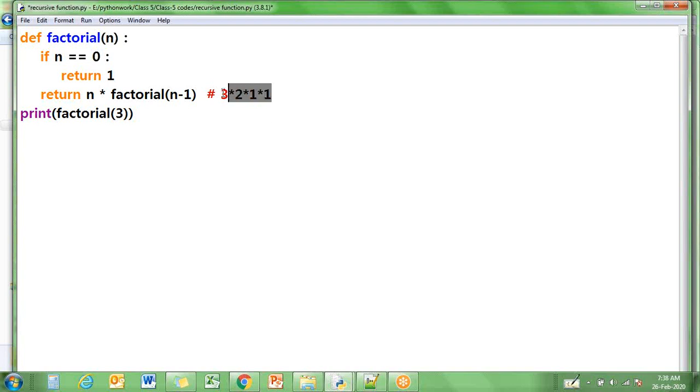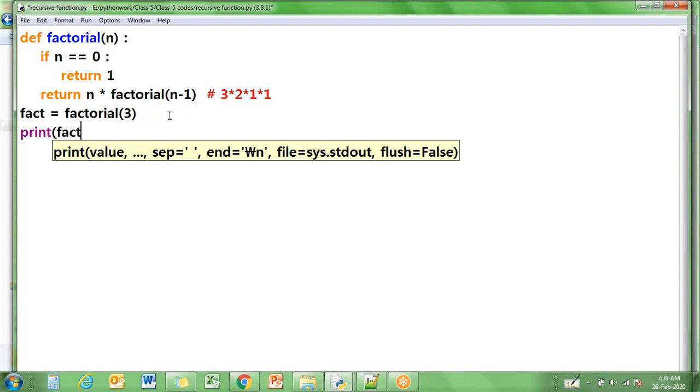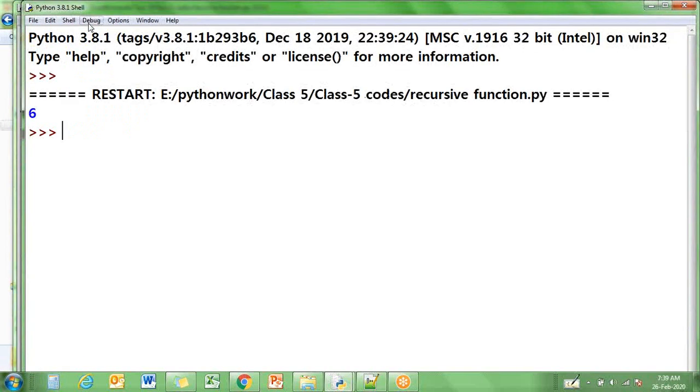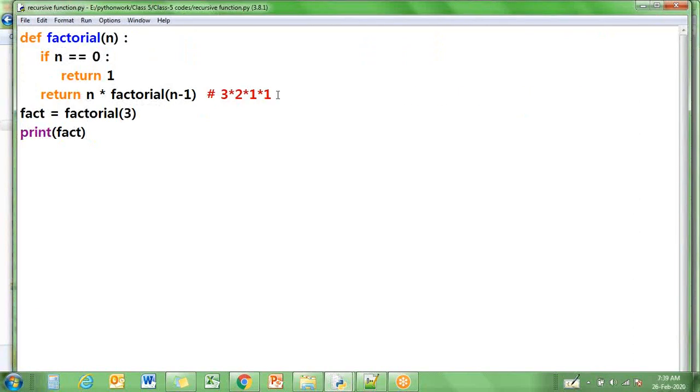So finally, this entire multiplication will be returned to the print function here, because this is the initial call. Understood? Whatever we're getting from this return has to be passed on inside the print function, or otherwise I can do it like this also. I will take one variable, fact. So the entire thing will be passed on to this fact variable, and then I will print like this. I will save. See, we got the output as 6, which is the factorial of 3.